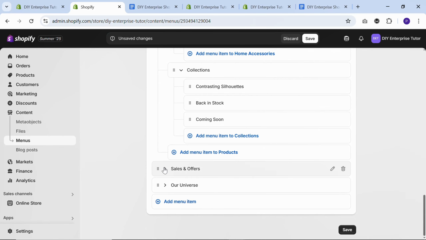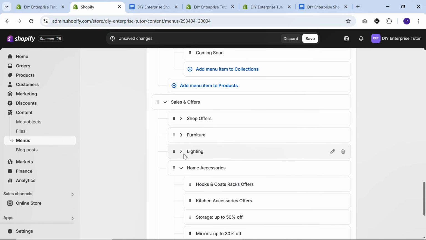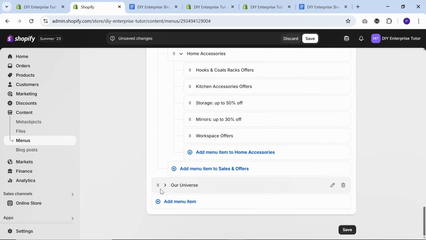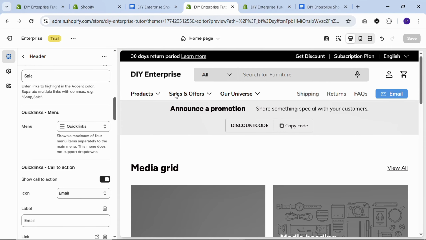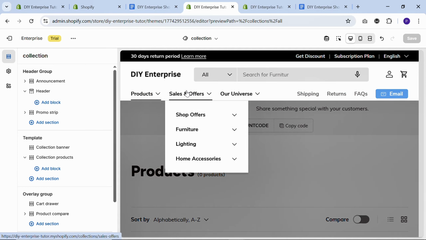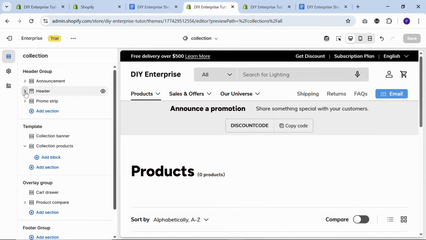If I go to under sales and offers, I'm going to see shop offers, furniture, lighting, home accessories. Each of them also have their own sub-menus. And if I go to our universe, we're going to see the sub-menus there. Now I can click on save, and now my menu has been automatically updated on the storefront. Okay, very good. This is the end of the header section. We're going to move on to the next section.